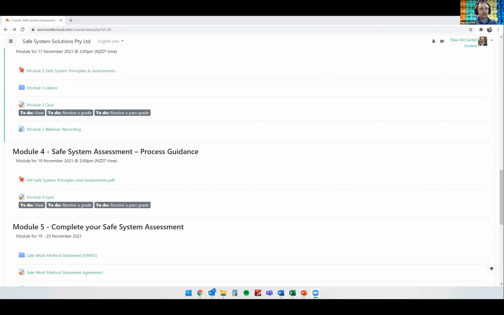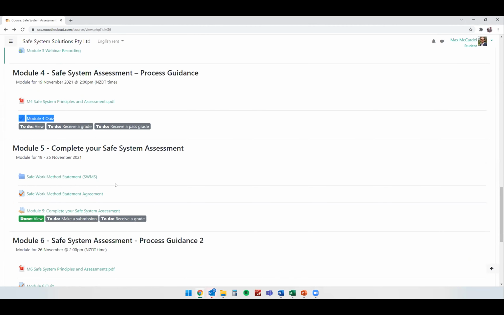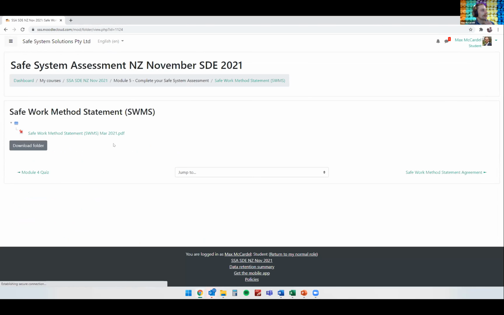I'll grab my screen and we've just got Moodle up here. So there is actually a quiz for today, module 4 quiz. Just get that out of the way. This one here. But as Ken was just touching on there, the safe work method statement is saved within this folder here. So please do download it, take a copy of it, and just read through it.